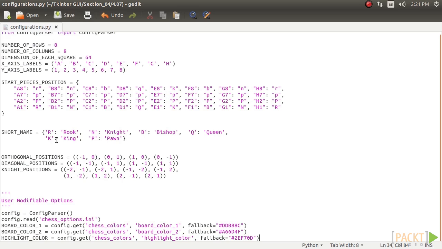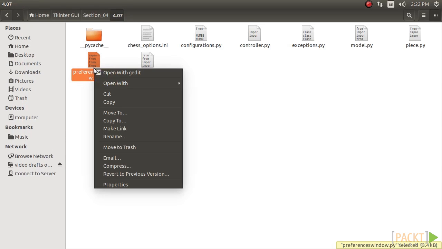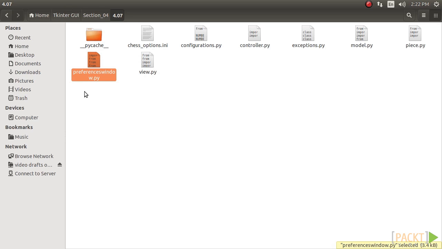When a user clicks on the Edit Preference menu item, we want to open a transient window with three different buttons to choose two chessboard colors and one highlight color. Clicking on a single button opens a Color Chooser window. We created this transient window in a new file called preferenceswindow.py. We will not discuss the code that creates this window, as this should be an easy task for you now.